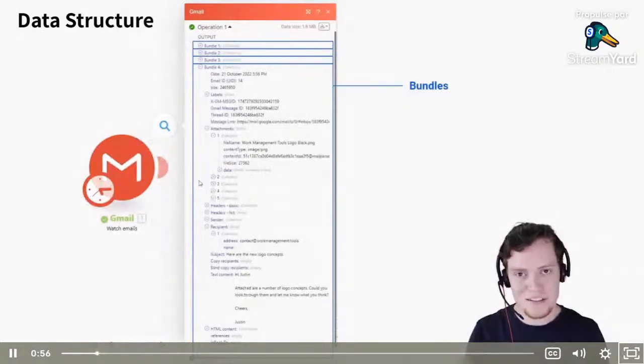A bundle is essentially a group of data that is treated separately. So it'll go through the automation separately. You can create bundles within an automation. So for example, if I were to say list all emails in the middle of an automation, it will give me a bundle per email. So usually each item is a bundle. In this case, items are emails.